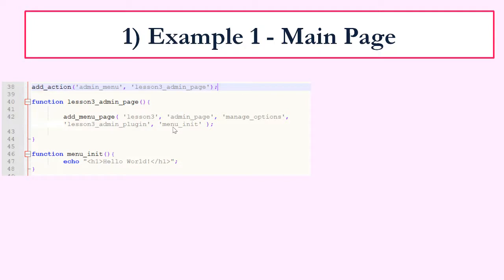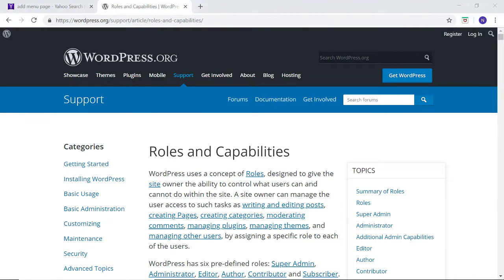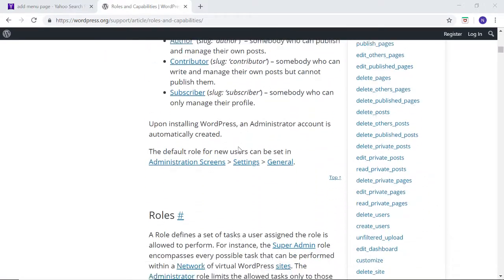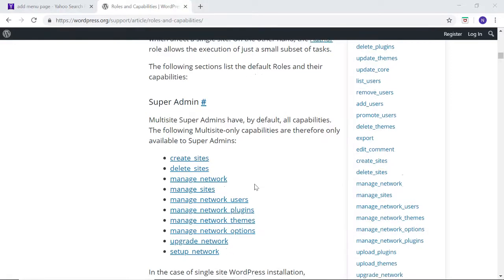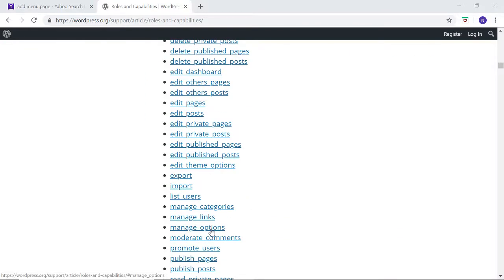So before we start asking some questions on this, I would like to look at a little bit more about the capabilities and how we can find out which capabilities we should use. Okay, so when we go to this website, we go to a page that introduces roles and capabilities in WordPress development. Each role has a number of capabilities that allows you to do things in WordPress. What we want to search is the capability manage_options.